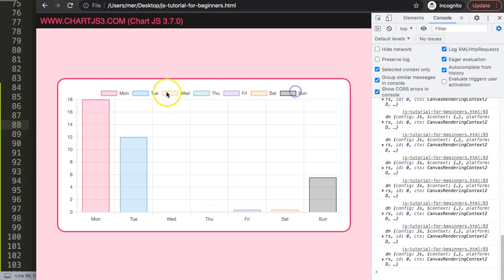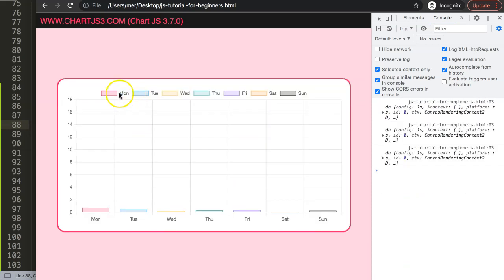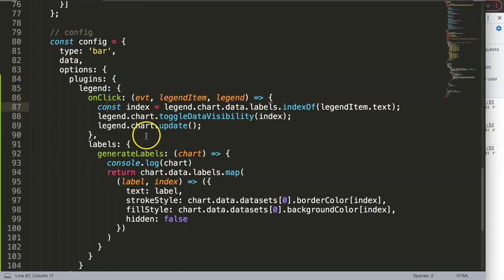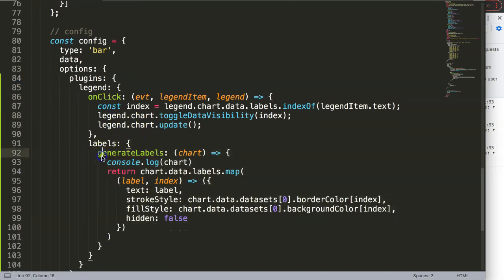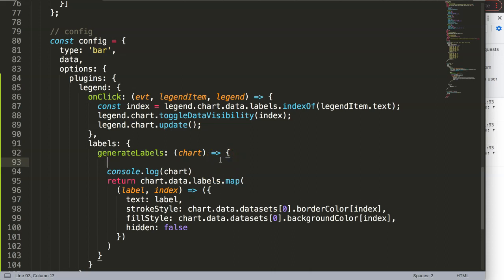But of course, we're not done yet. Why? The final one is a strike-through effect. So for that, we're going back into the labels. And then in here, what I want to do is the following. I'm going to create an array. So we're going to press enter, and then we say let visibility, and then this will be an array, but this array is blank.